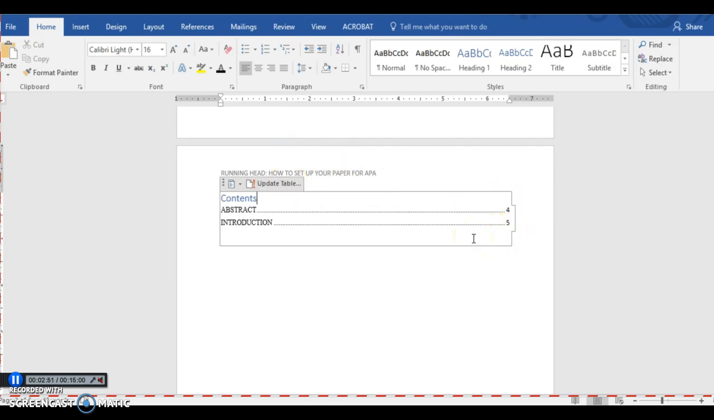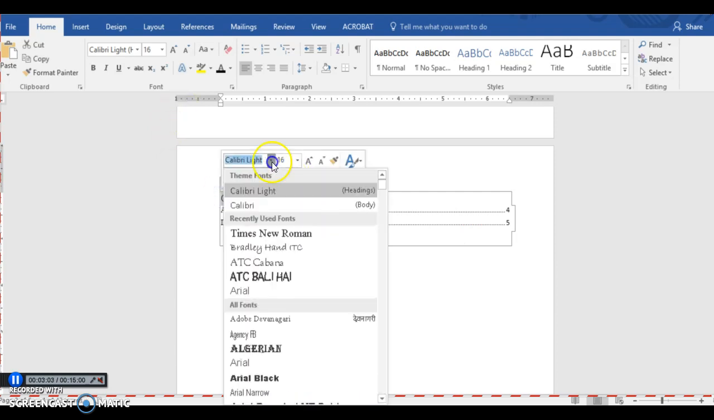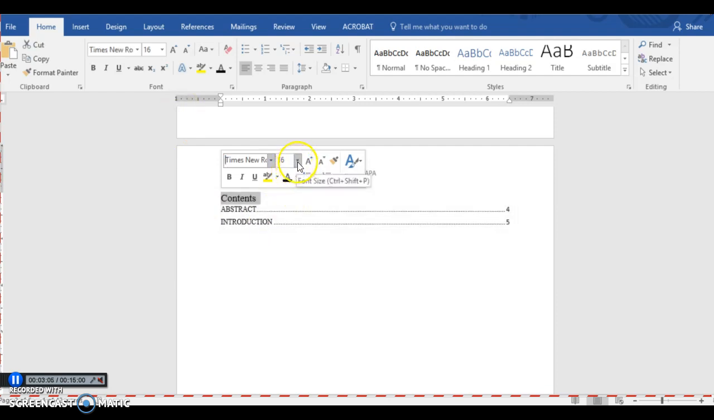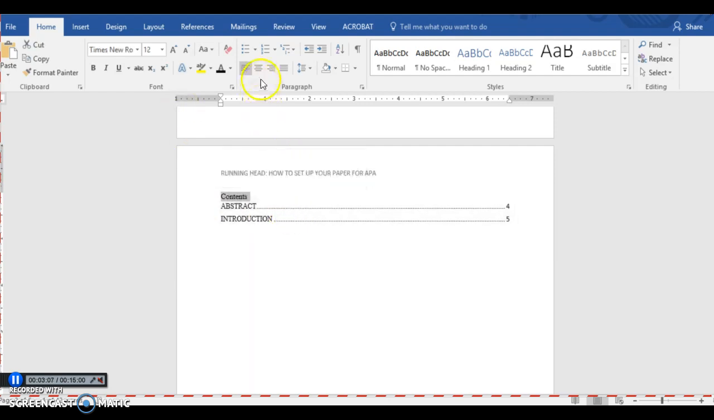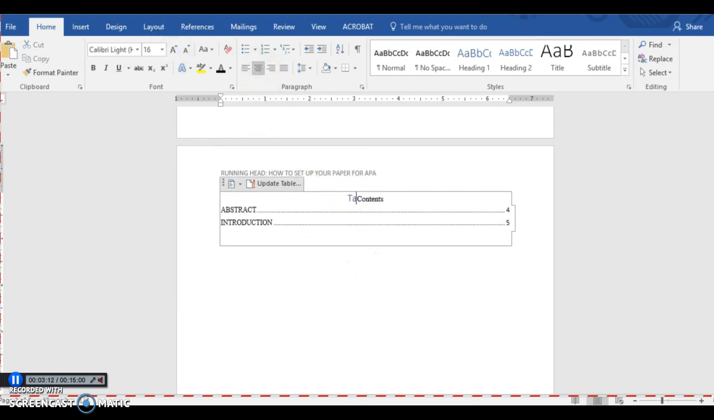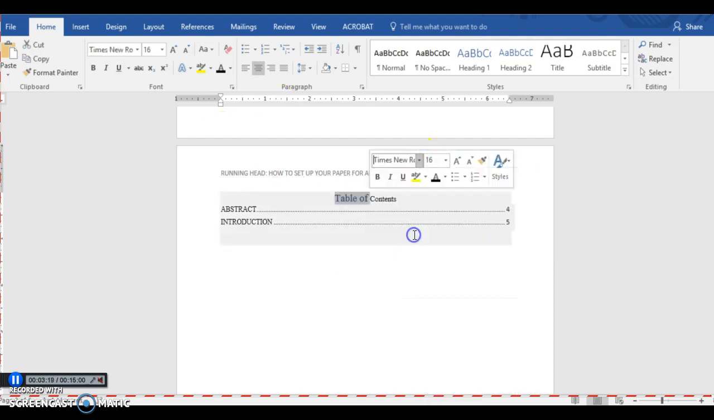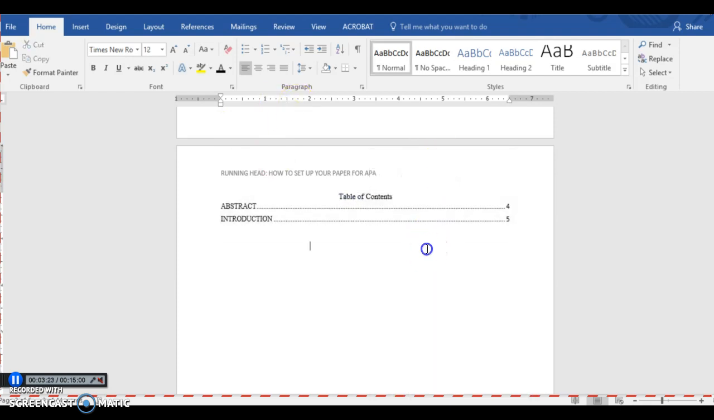All right, so if you do this after the fact and then you do some changes, it's going to ask you, do you want to update the entire table? And I want to update the entire table. So this, I'm also going to change this font to black. I'm going to change it to Times New Roman, and I'm going to make it 12, and I'm also going to put it in the center because that's where I want it. All right, and I can actually call this table of contents. So it's going to make me redo this. So that is how you would do your table of contents.